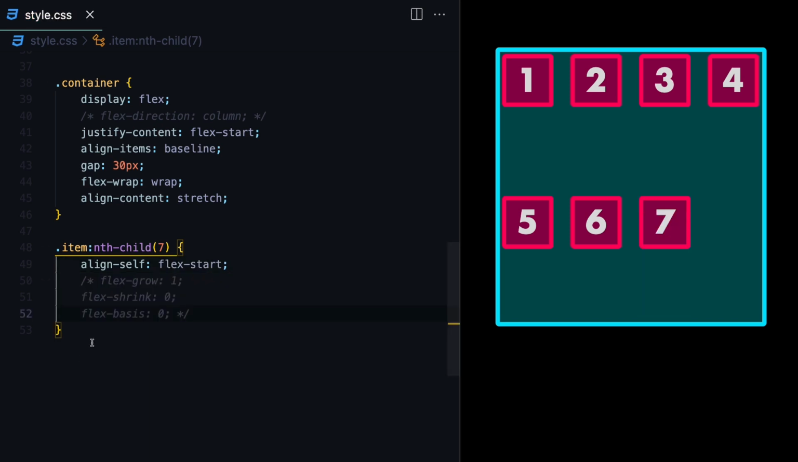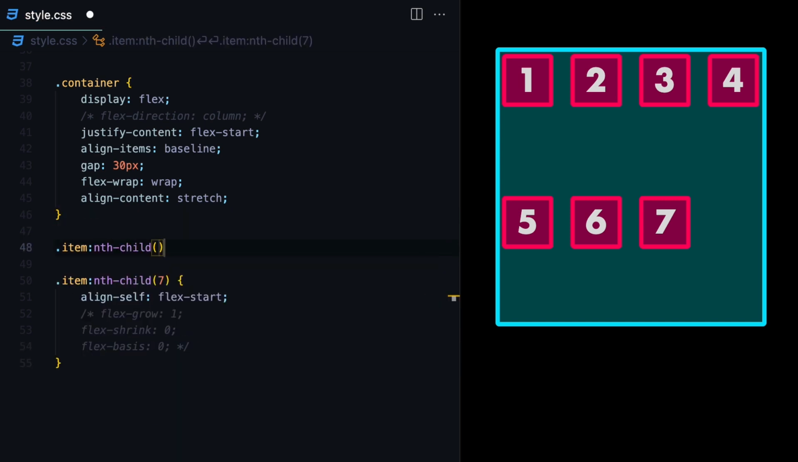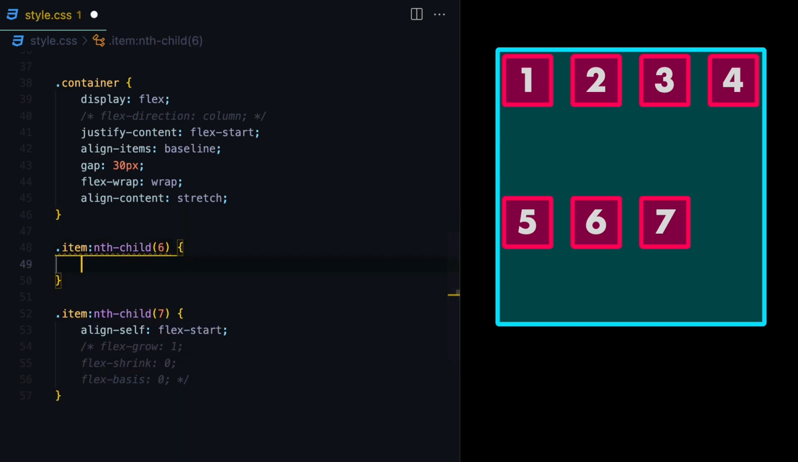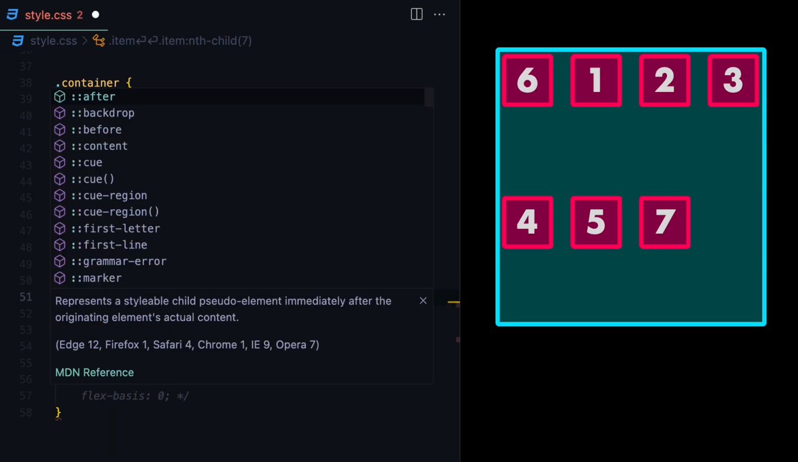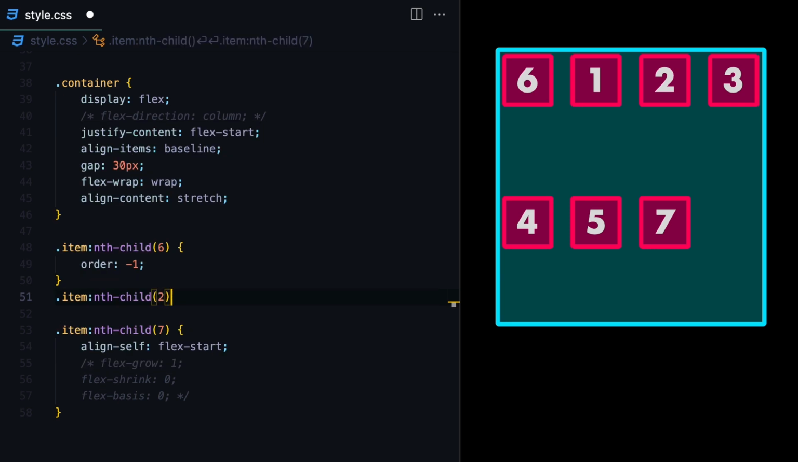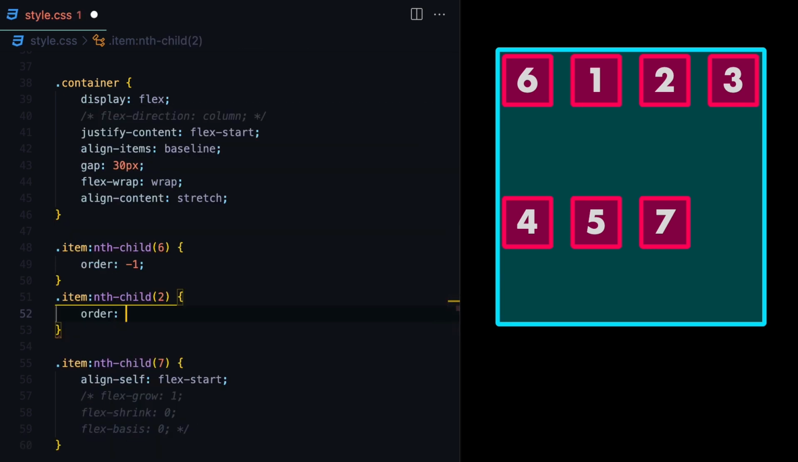And lastly, let's say I want to change the order of this. For example, I want item number 6 to be first. I can set the order to this and I set this to -1. This will move the 6th item to the first place. And similarly, I can select the 2nd item, for example, and set the order of this to be 1. And this will move the 2nd item to the last place. So it just takes a number and lower numbers appear first and higher numbers appear last.